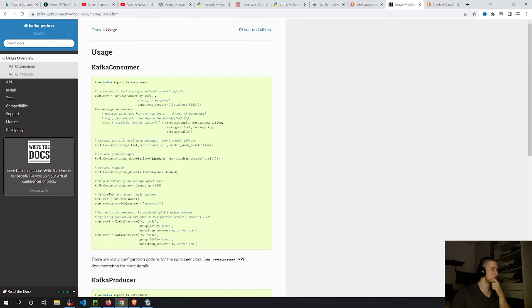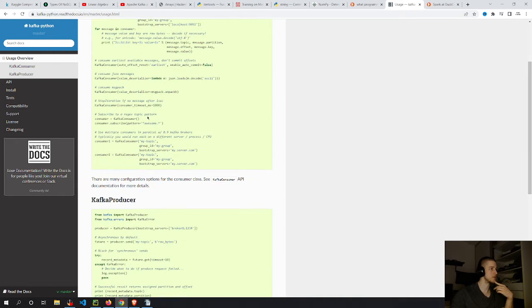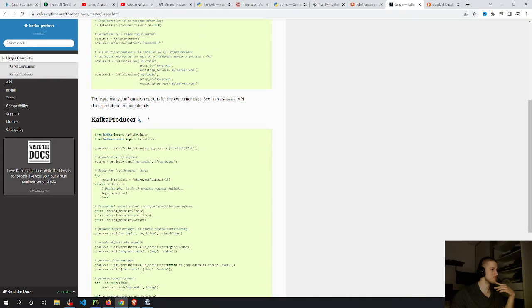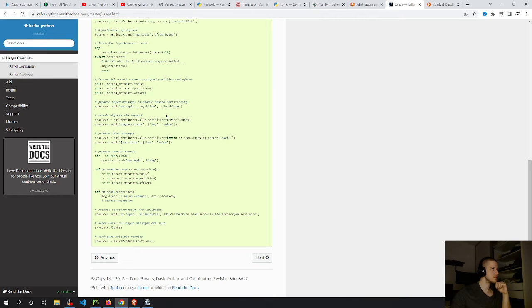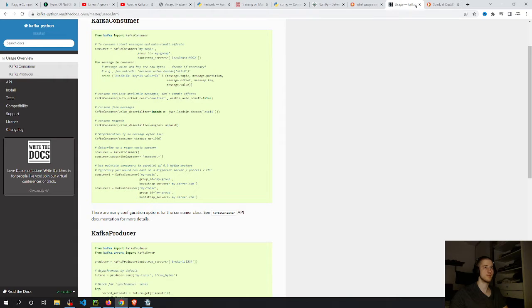So I think the consumer is the one that gets the data from Kafka, probably. The producer sends the data to Kafka. So I would be building the producer, probably. I would be building both, actually. The producer from the backend and then the consumer from the front end. Yeah, I'll look into this later.